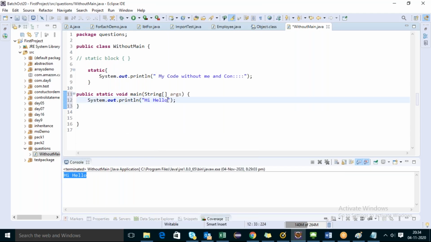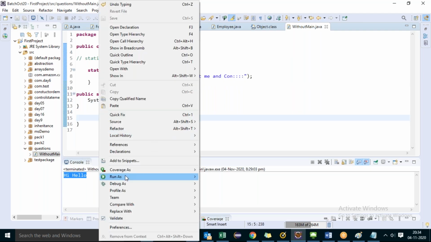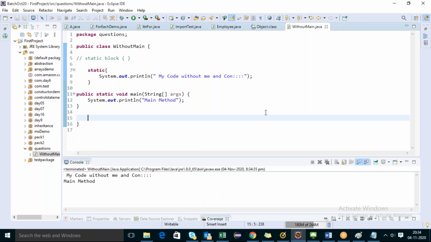Now let's say this is the main method. What output do you expect? We can expect the main method output, and nowhere are we calling the static block. Yes or no? We are not calling the static block. Now observe the output.